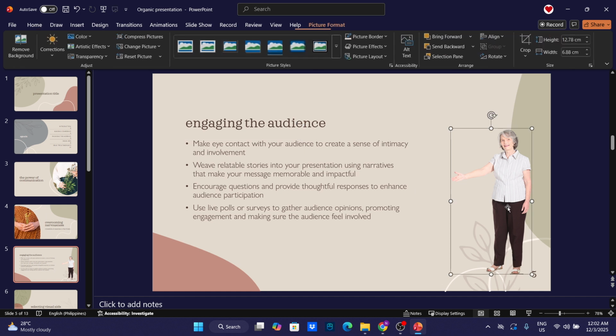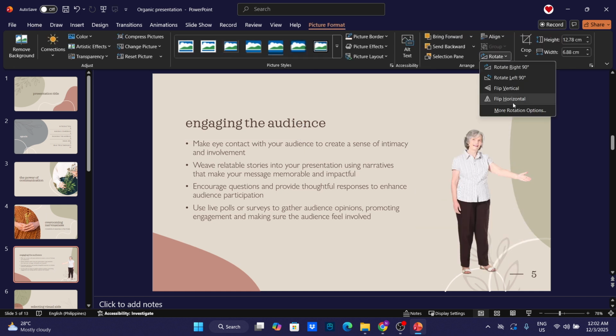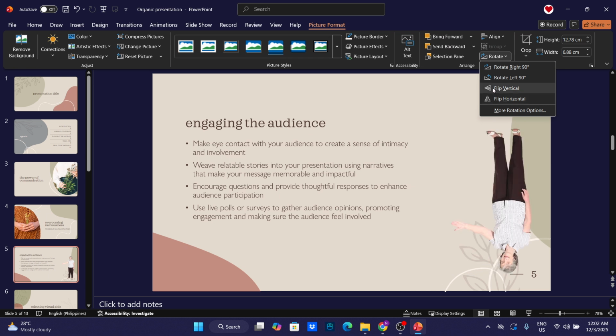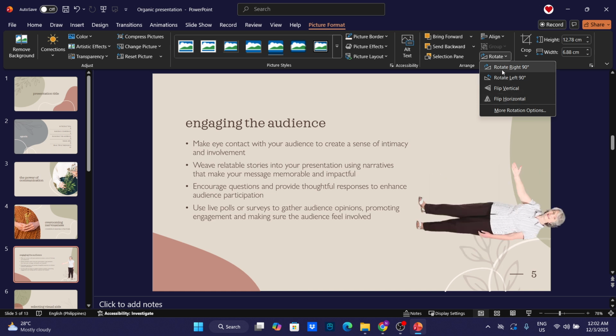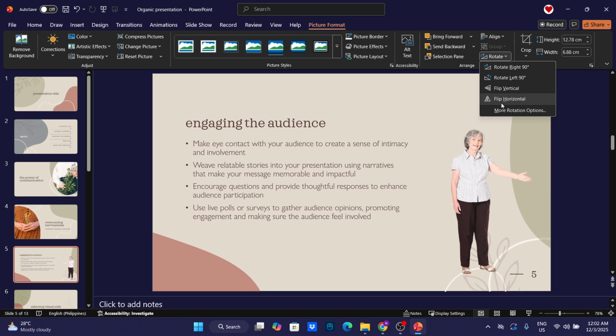Use Arrange to bring the person in front of or behind other objects, and Align to snap them perfectly with your layout. The selection pane is handy if several items overlap, and grouping elements keeps your layout stable when moving things around. For accessibility, add concise alt text describing the person's action or role.